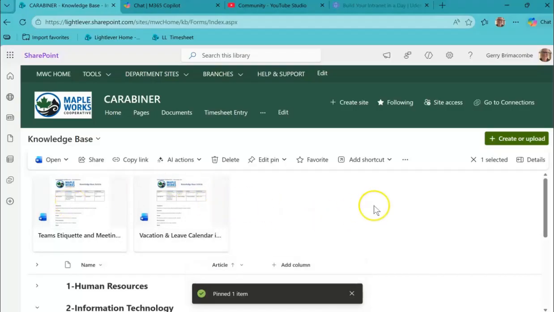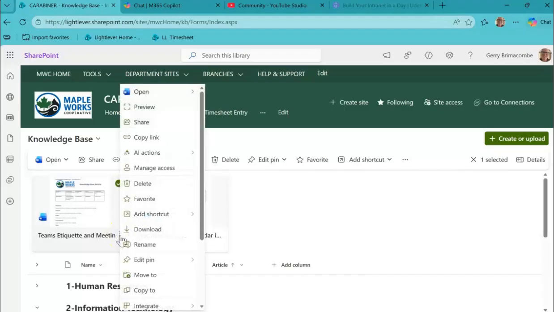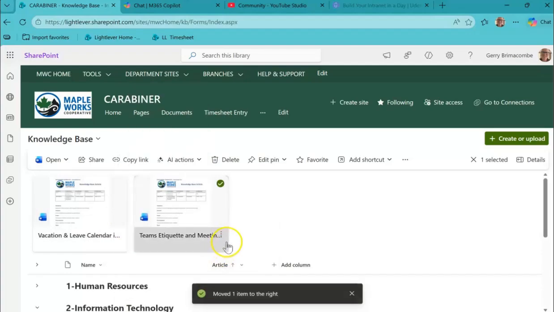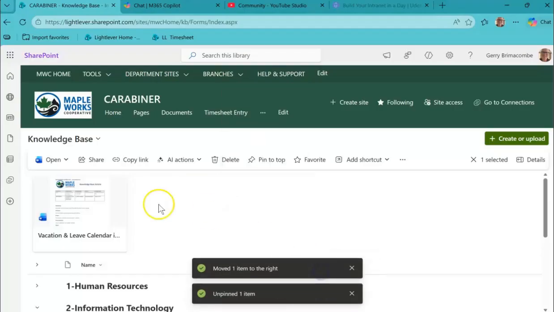And because this is a view-based feature, it shows up in Teams as well. So if I'm looking at this knowledge base in a Teams tab, these would be pinned there as well. Now, if I want to unpin it, there's a little, it's hard to see sometimes, down at the bottom right. It's a dot, dot, dot, and I can go in and edit pin and unpin. You can move it around or you can unpin it. Unpin, and it goes away.